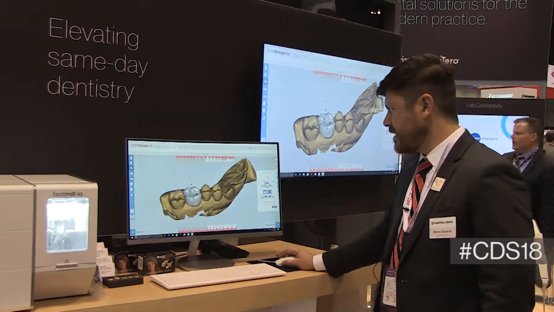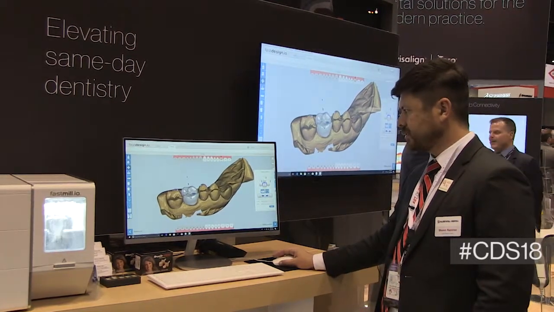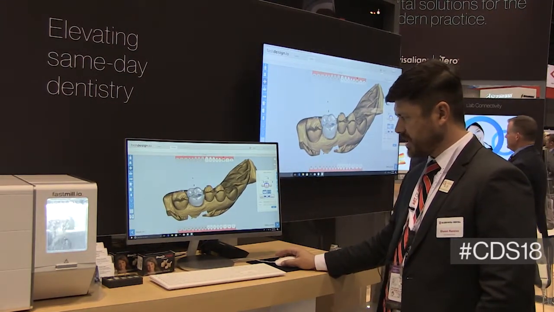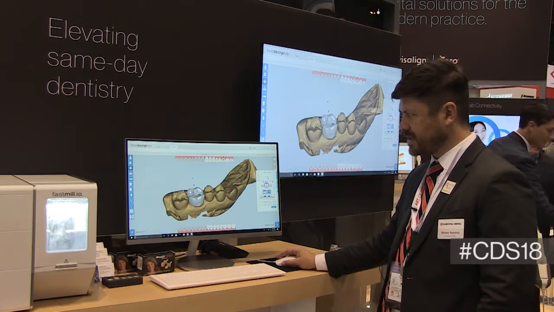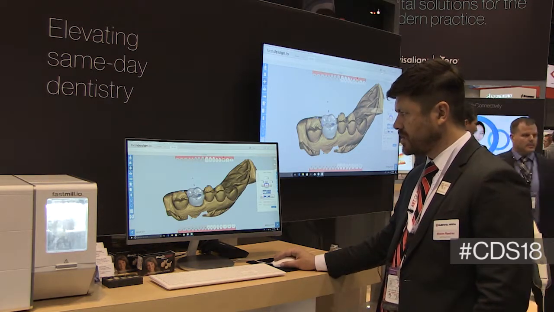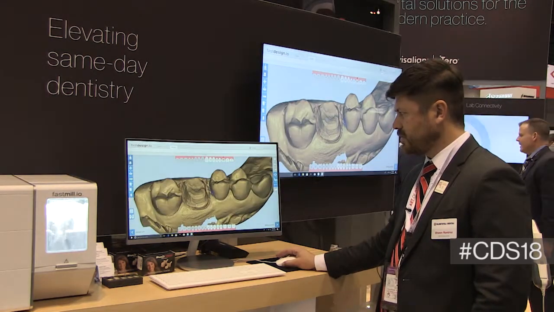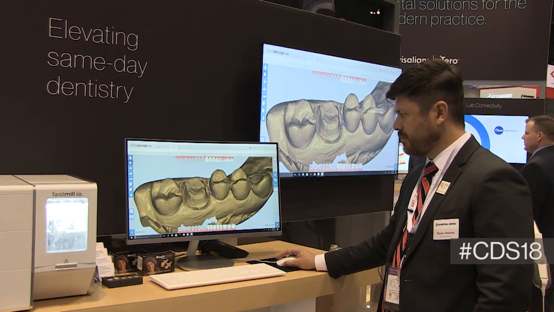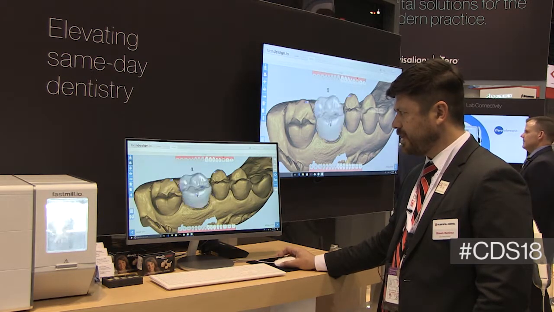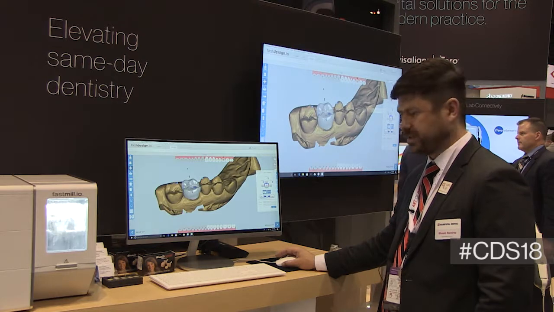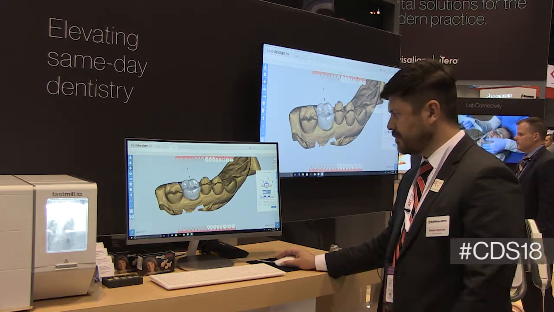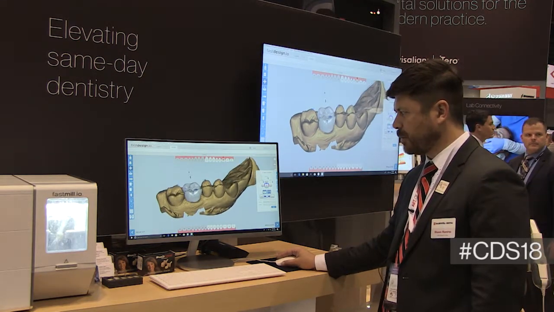The fastdesign.io system makes it possible to design a restoration chair side. We take three pieces of information: the patient's margin line, so we'll capture their margin line and we'll record that. Then we define the buccal and occlusal direction. And then once that part is complete, we're provided a design proposal.